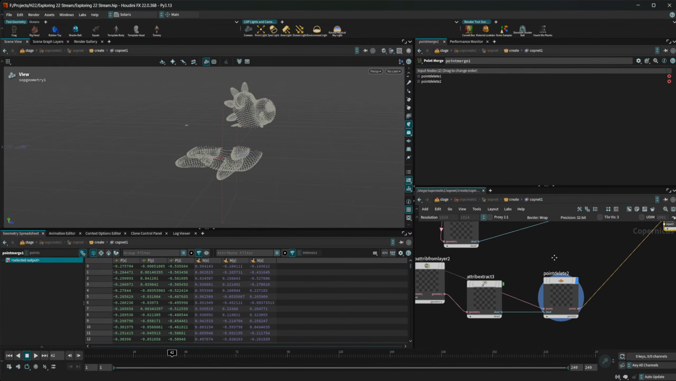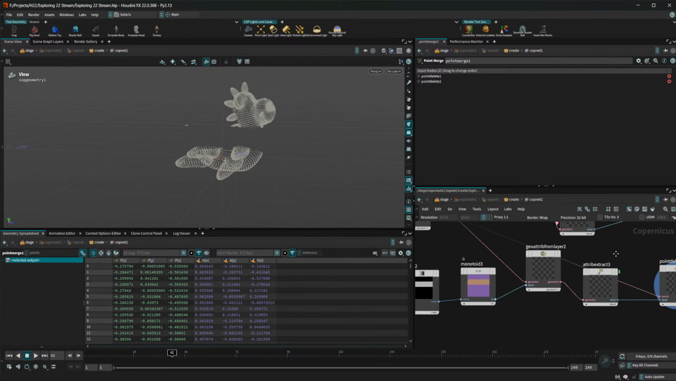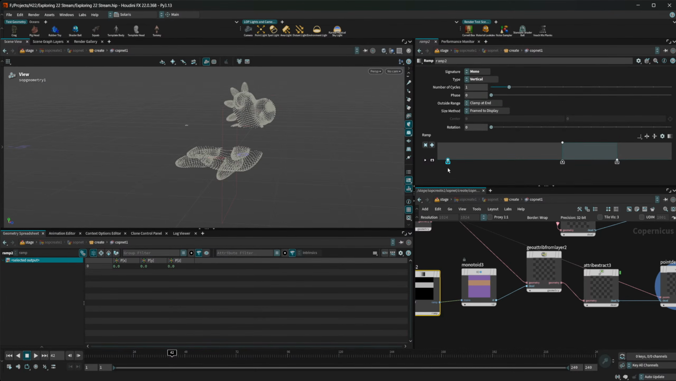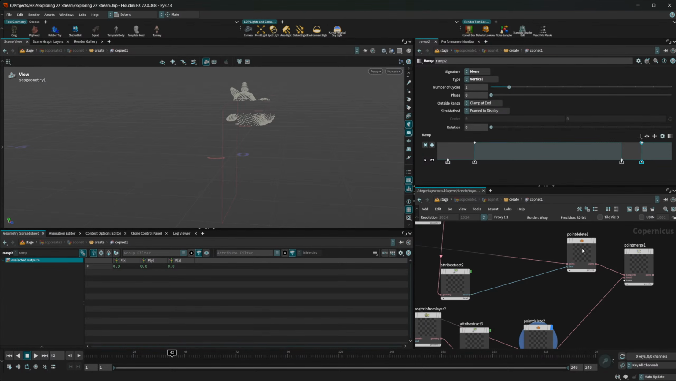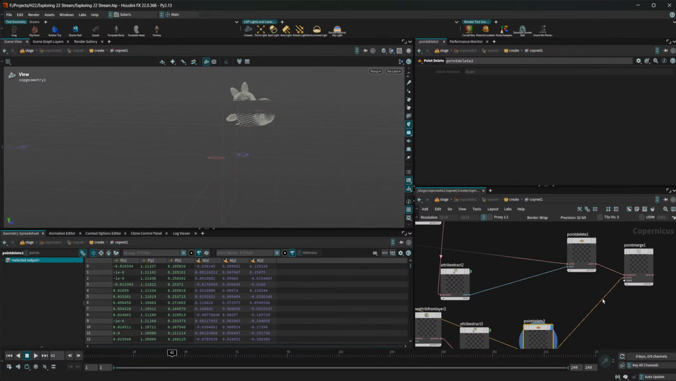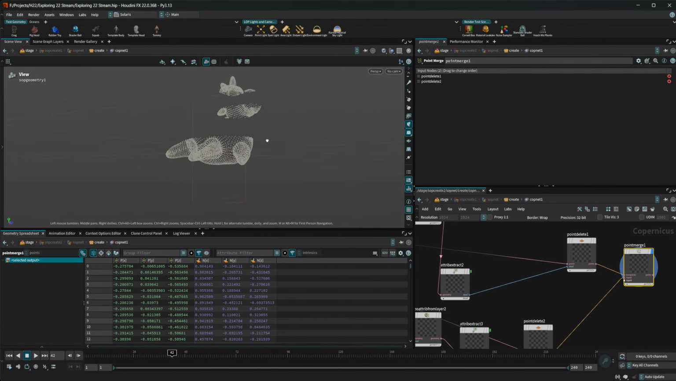All right, what is going on here? Oh, I was deleting the wrong part. Right? There we go. Interesting. It's kind of weird. That's going to take some getting used to. I understand how it works, but it's going to take some getting used to.